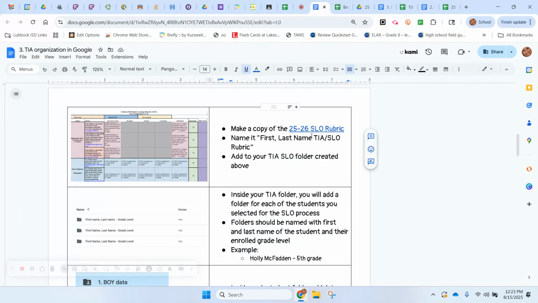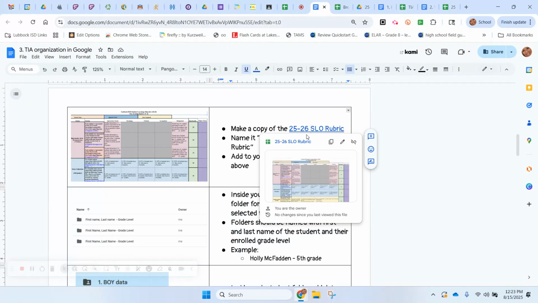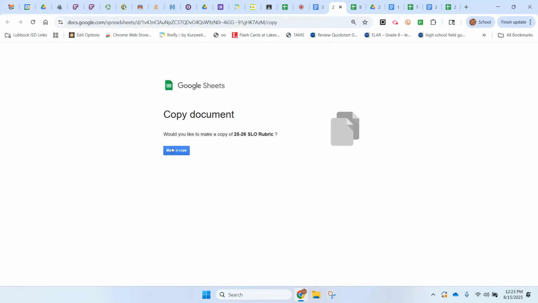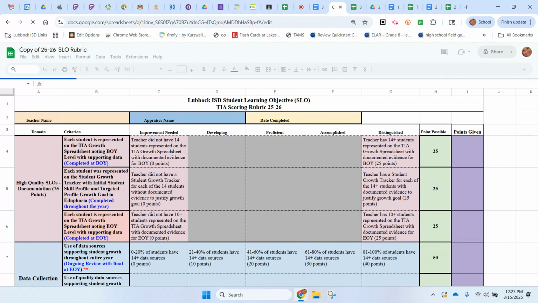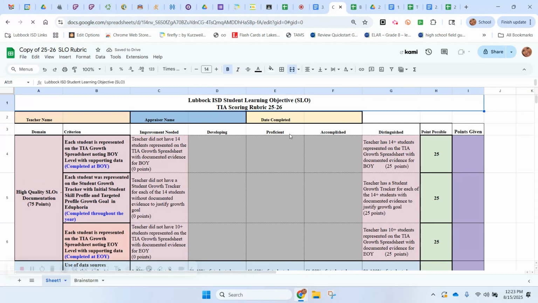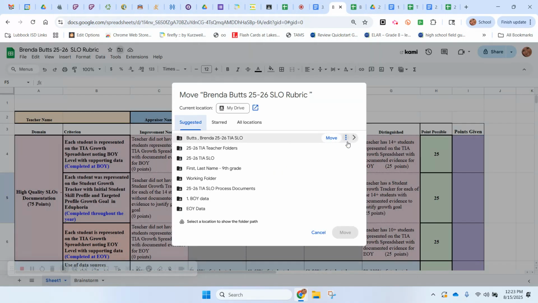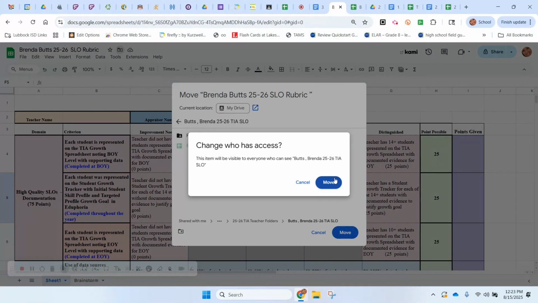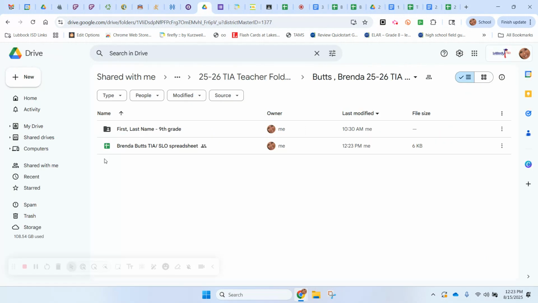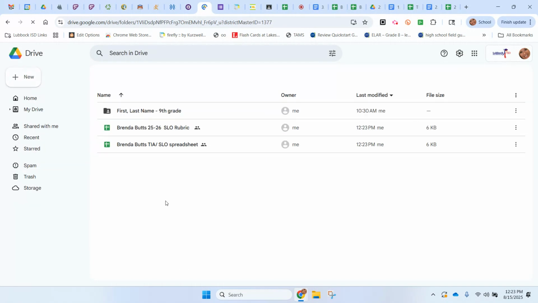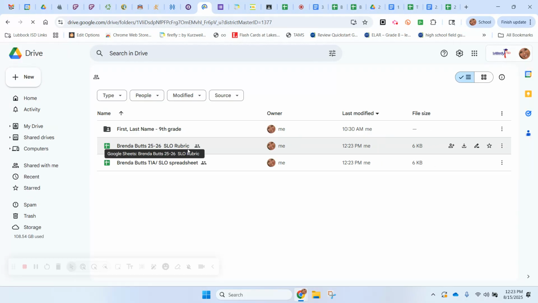So once you've done that, you're going to make a copy of the SLO rubric. It's going to force you to make a copy. And you're going to name it just as we did the spreadsheet. And then you're going to add that to your TIA folder. So when you come back, now you should have your rubric and your spreadsheet housed here.